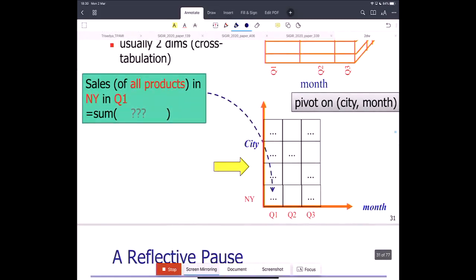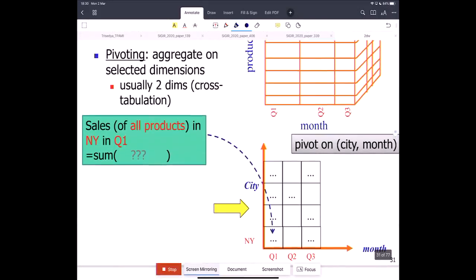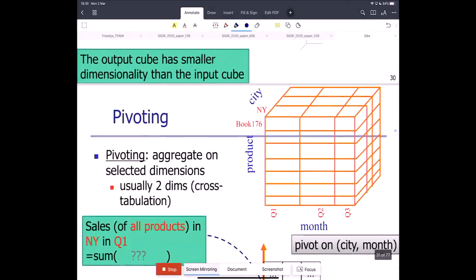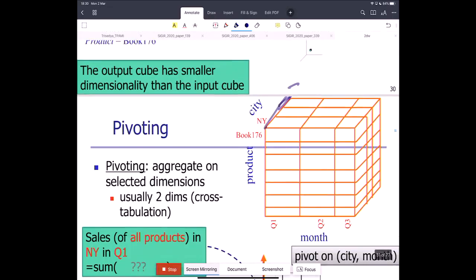So basically, I'm going to show you all different kinds of pivoting results. You can actually pivot on month and the city. So if you look at this 3D one, city is this dimension, and the month is this dimension. So the one you actually show is the top.